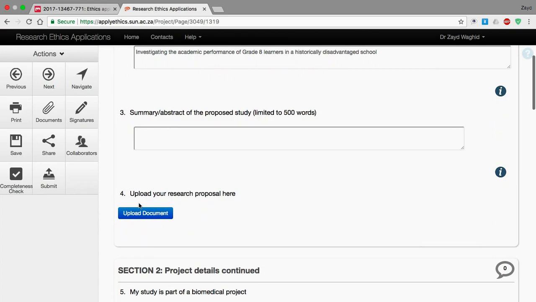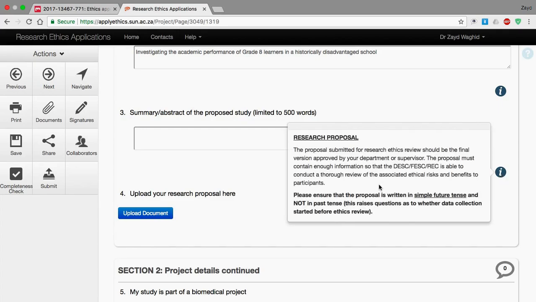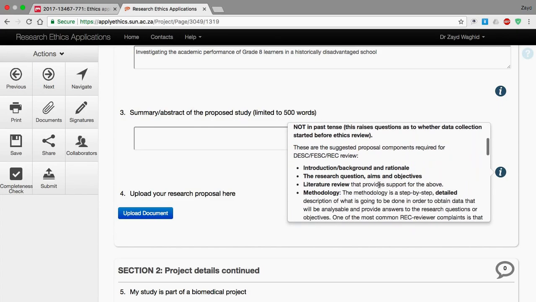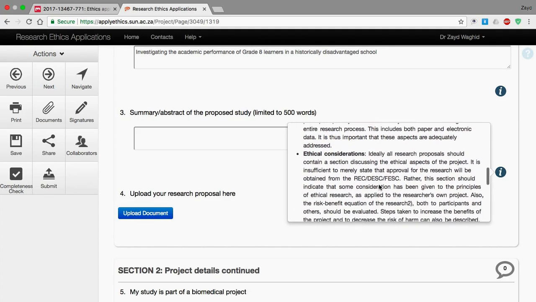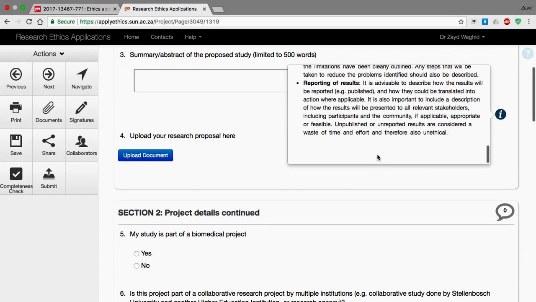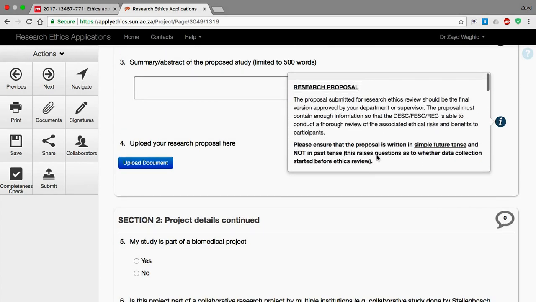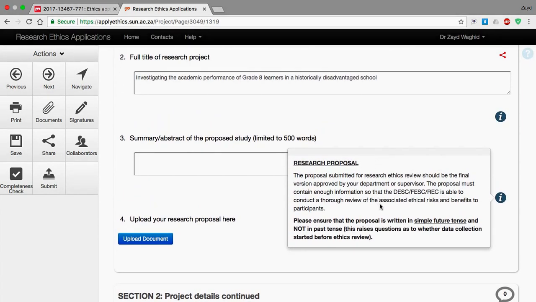and so forth. Okay, so once you've typed in your abstract, you will then be required to upload your research proposal. So there's again an information box. If you click on it, it gives you some information in terms of ensuring that your research proposal is of a good standard, so that once you have uploaded it, it is quite a strong research proposal that would hopefully be accepted by the ethics committee.